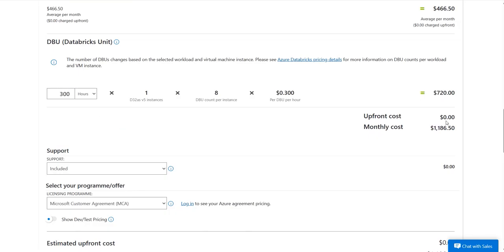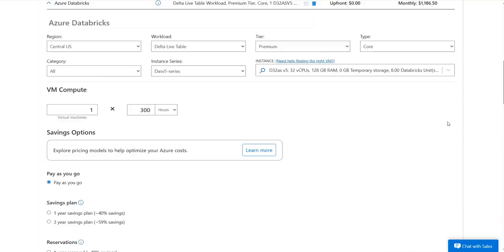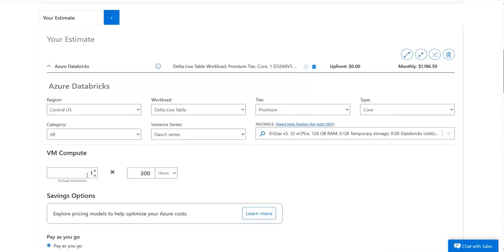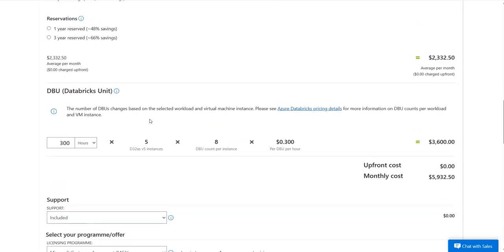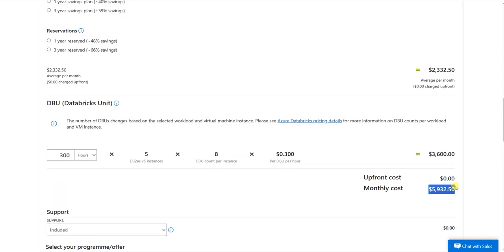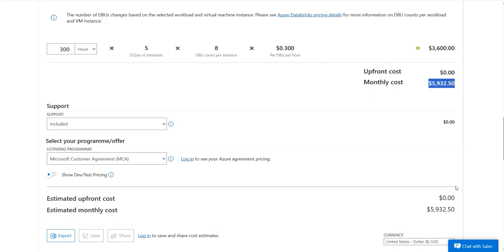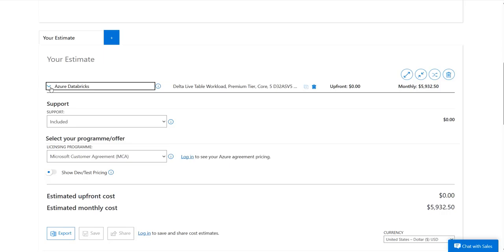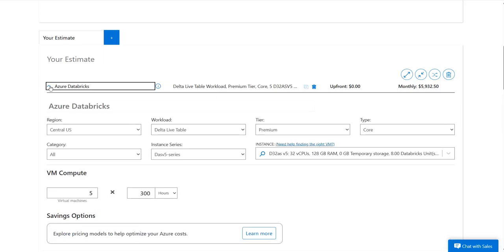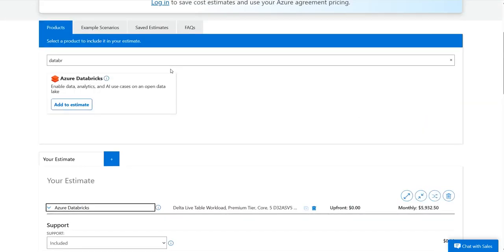I have selected 300 hours, so this is for one node, but actually we need at least 5 nodes, one node for the driver and 4 for workers. So I am selecting a total of 5 nodes. Now the cost becomes 5932.